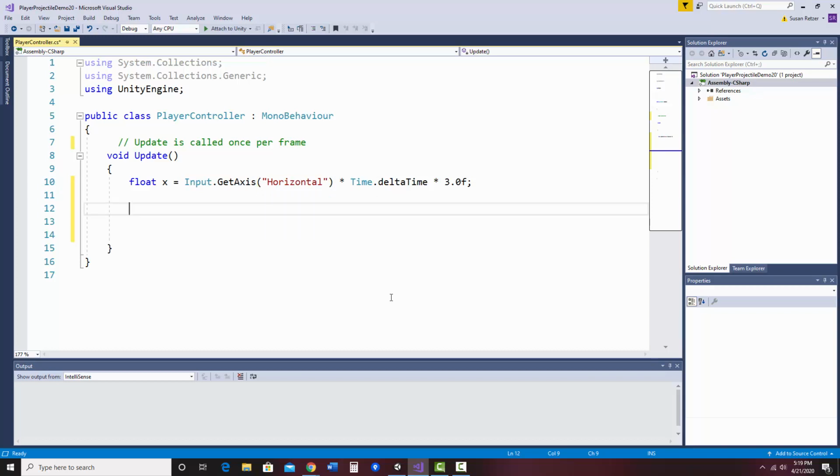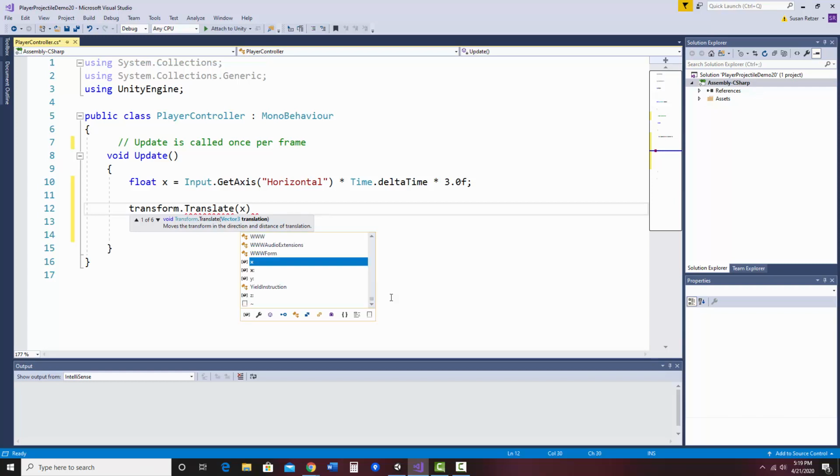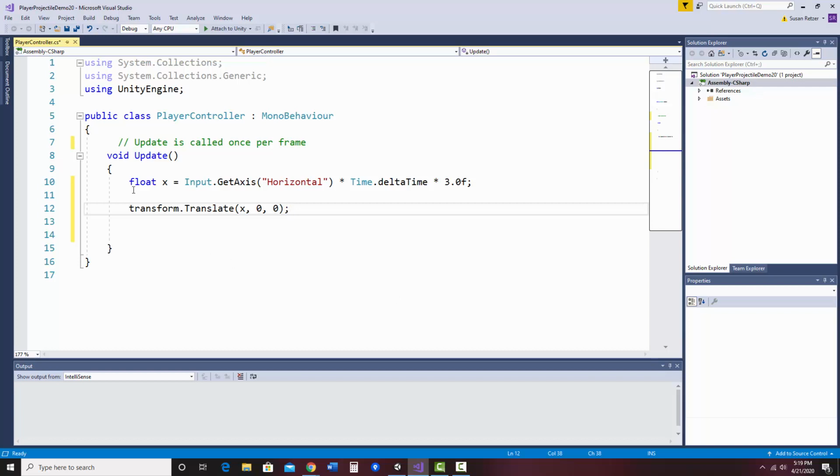So that's not moving it at all yet, but if I do transform.Translate, and then I give it a new Vector3 with the translation, so x is the X information, and then 0, 0, because I'm not moving it in the Y or Z axes. Okay, so this will get the input from the horizontal movement, and it'll translate it to that. So I'm going to go ahead and save that script.